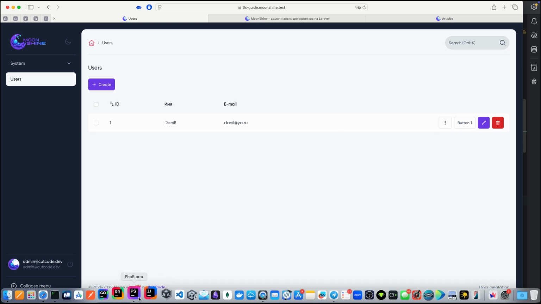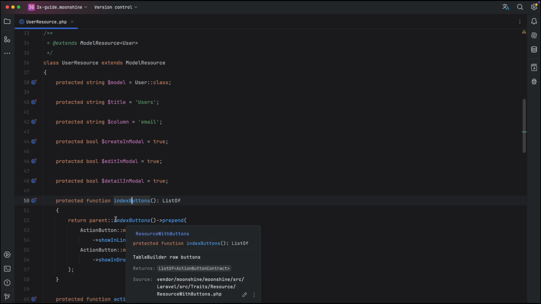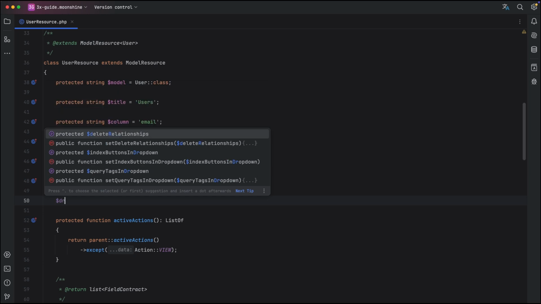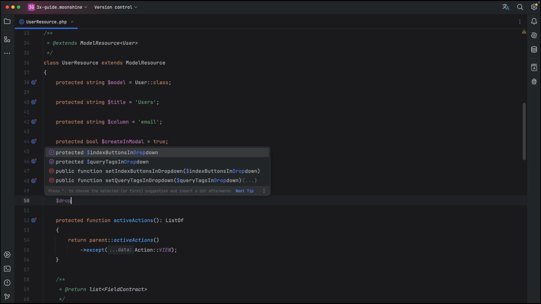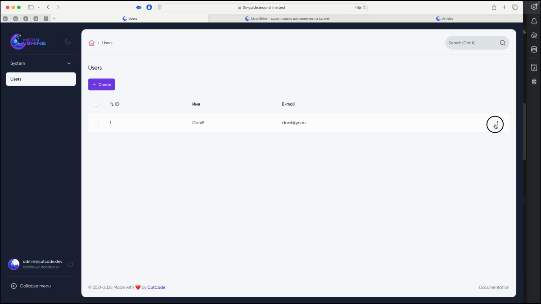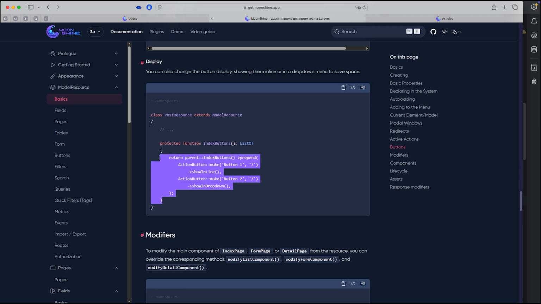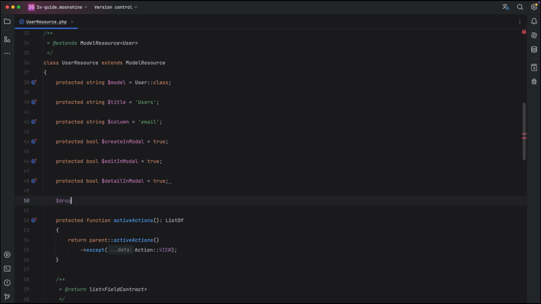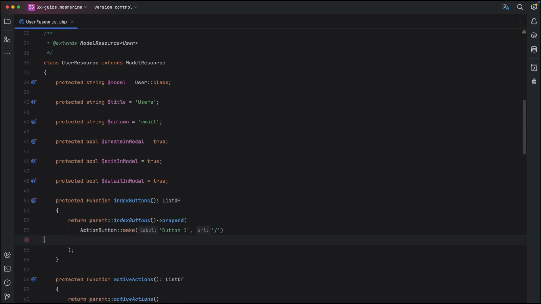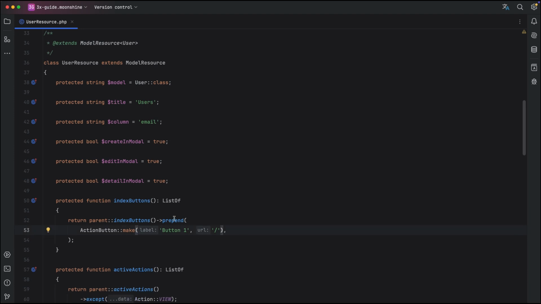If there are many buttons, you can place them all in a drop-down. By the way, there's a quick property for placing buttons in a drop-down. It's called index buttons in drop-down. You set it to true, and by default, all buttons will be in a drop-down. If it's convenient, use it. Let's go back. But I want to focus a bit more on index buttons. Let's revert it to how it was, with the method, and talk about it a bit. Let's have just one button here, without any display methods. We add it at the beginning and interact with it somehow.